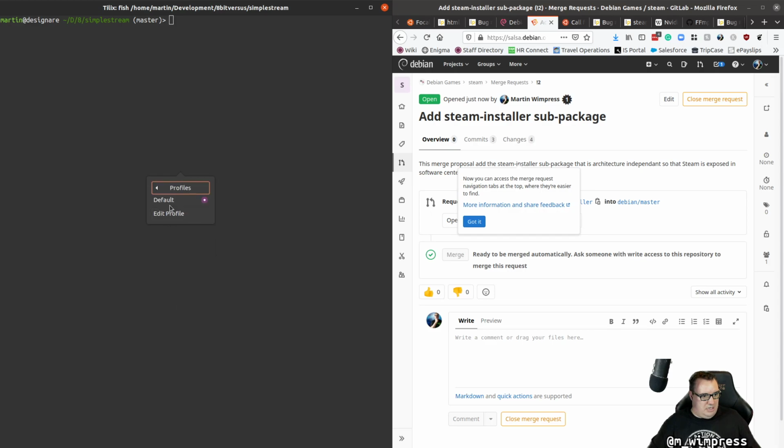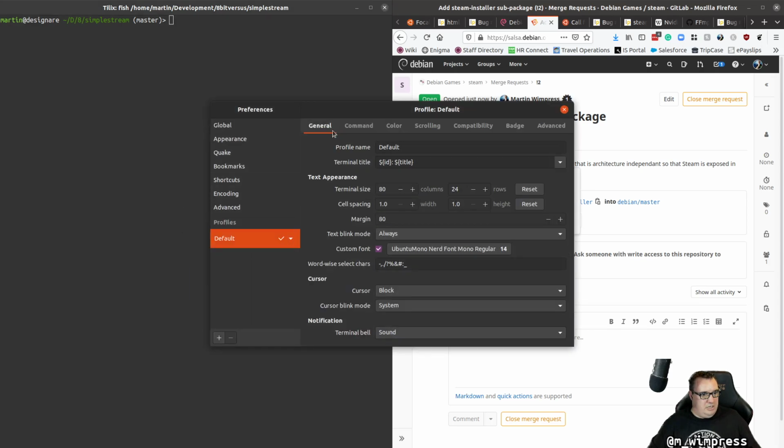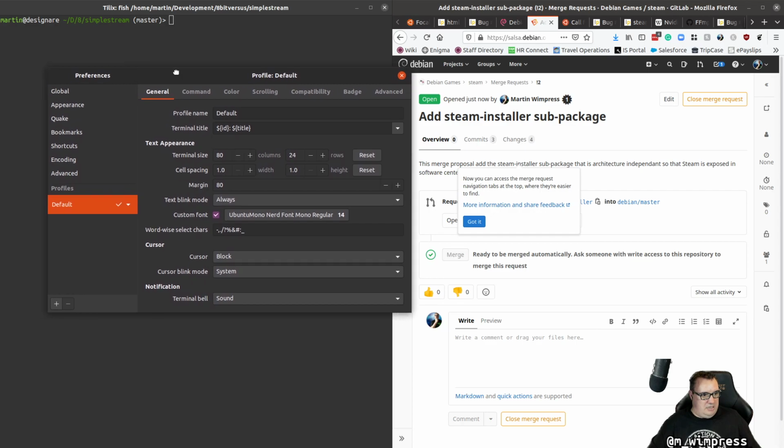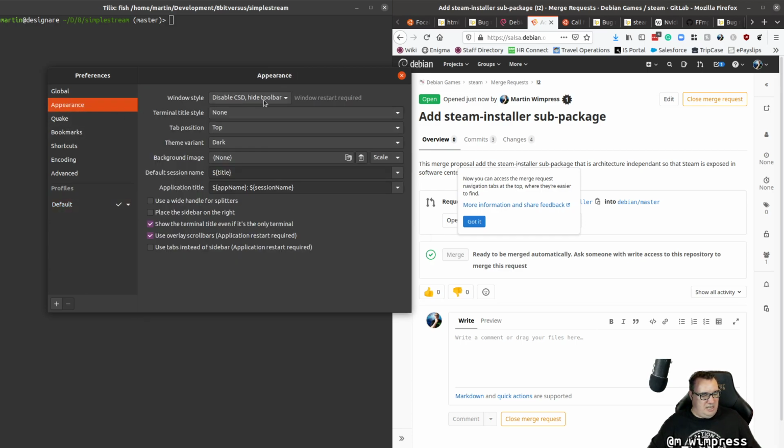In profiles, edit profile, I just set it dark by default, and I changed the font, and in appearance I disabled client-side decorations, hid the toolbar, and then changed a bunch of things in here. So it's not a theme, it's just poking around in the preferences, and that's what I did there. Hopefully that's helpful to you.